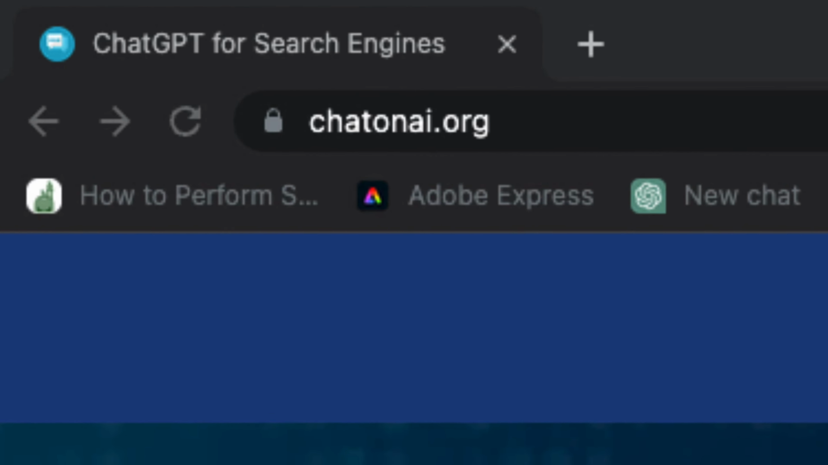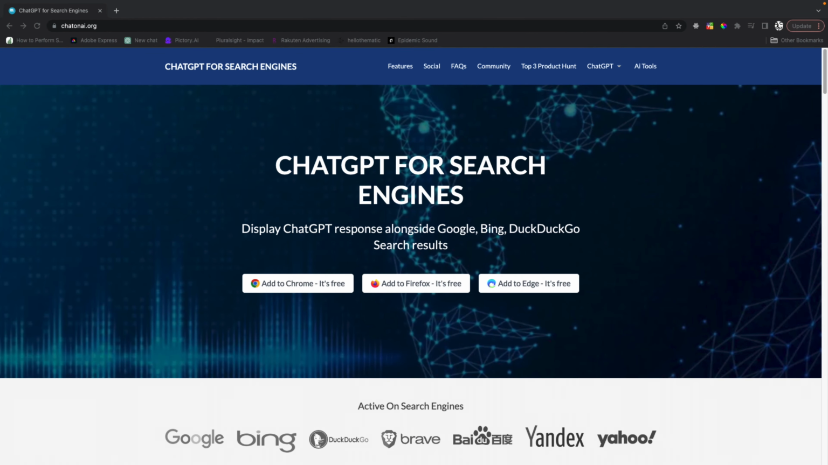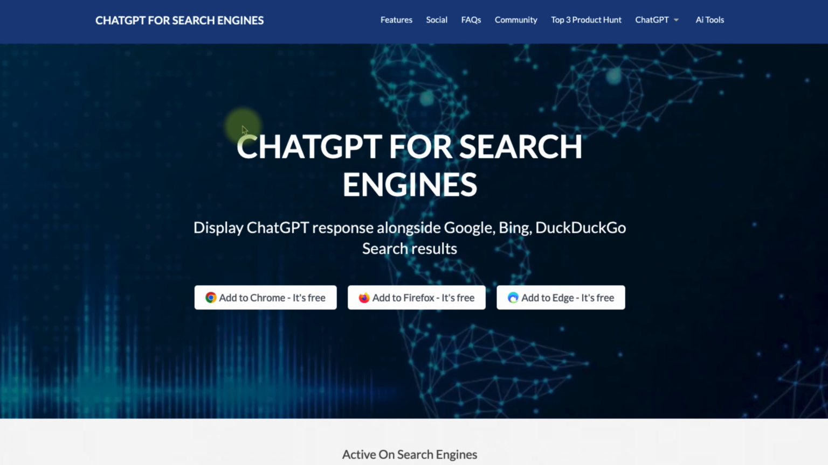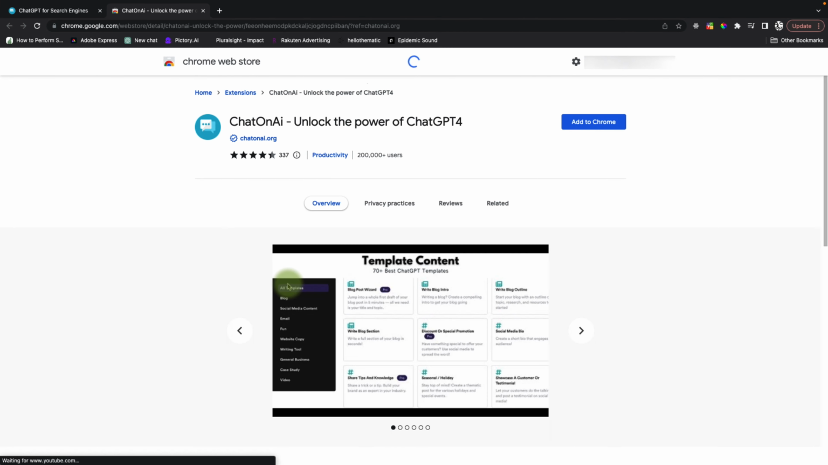To get started, we will visit the site chatonai.org. Once we're there, we can click the respective button for the browser we're using. There is currently no support for Safari, but most of these browsers are free anyways. I'll be installing this for my Chrome browser, but the process should be similar for Edge and Firefox. So click Firefox if you have Firefox, Edge if you have Edge, but like I said, this is my Chrome browser, so I'll be clicking Add to Chrome.